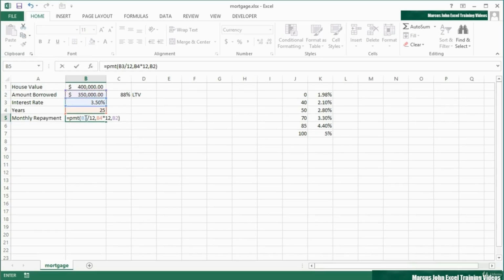So it takes our interest rate and divides it by 12 to turn that into a monthly interest rate. And then it multiplies our number of years for our loan by 12 to get how many months it will last. And then B2 is the value we are borrowing. When I press return, it then says it will cost me $1,752.18 each month.